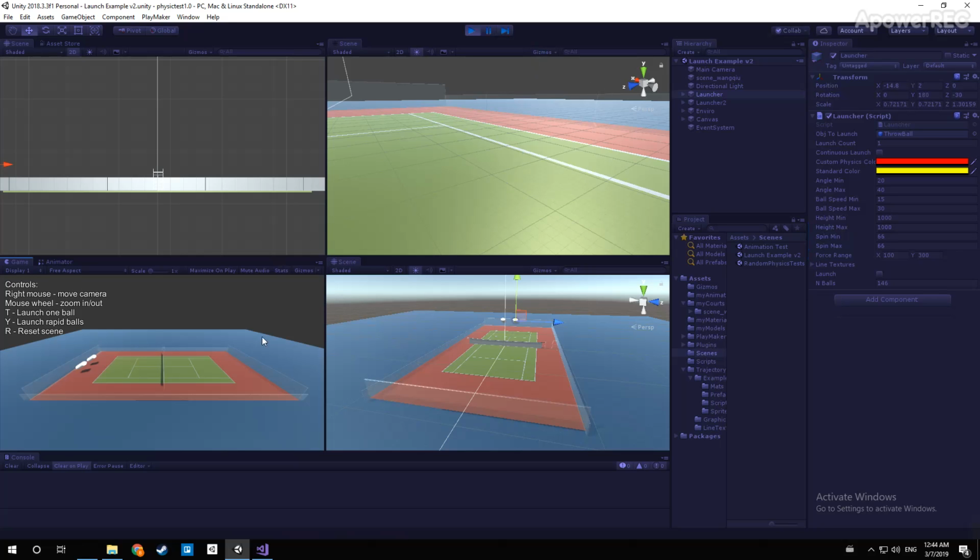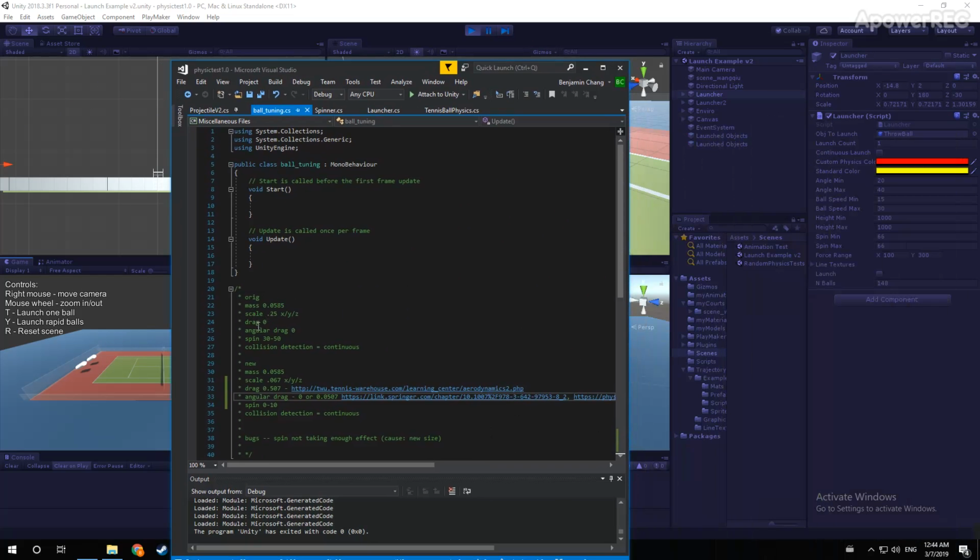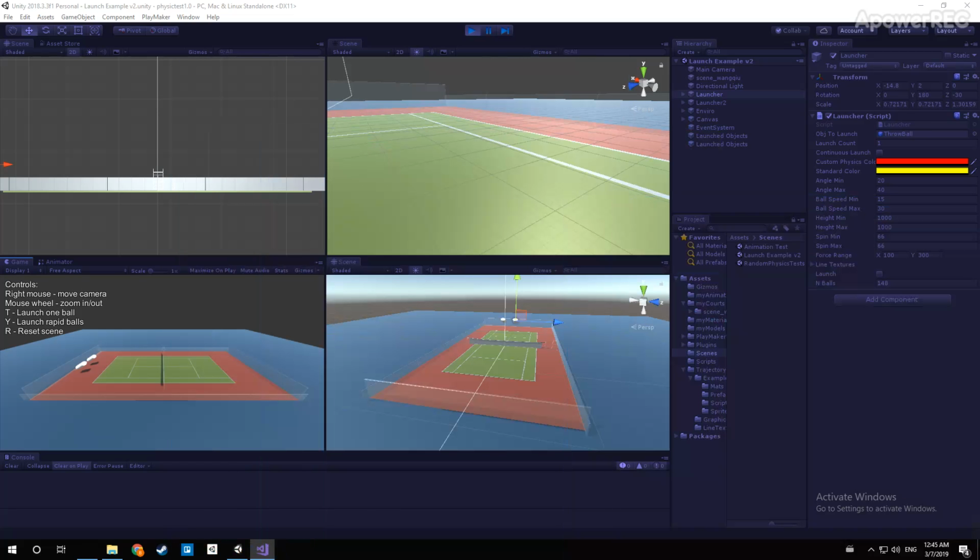The scene to make the ball land where we want it, and also this code with the topspin and the underspin. Now, a problem I ran into while tuning: originally the ball was set to a scale of 0.25, but once I changed it to 0.067, because a tennis ball is about 0.067 meters in diameter, X, Y, and Z, all of a sudden the spin didn't have as much effect on the ball.